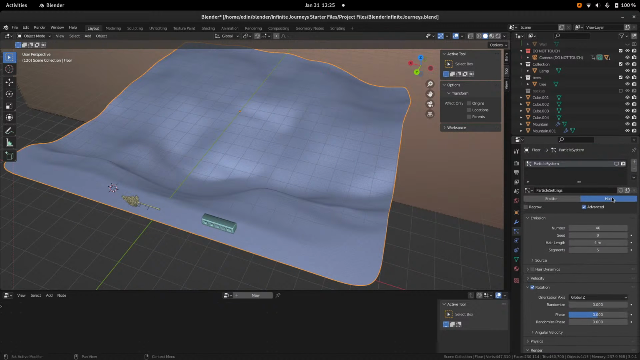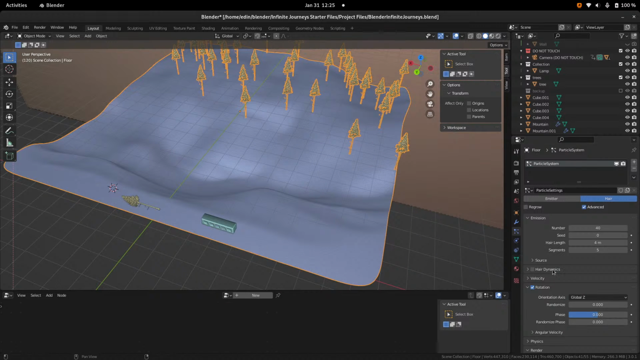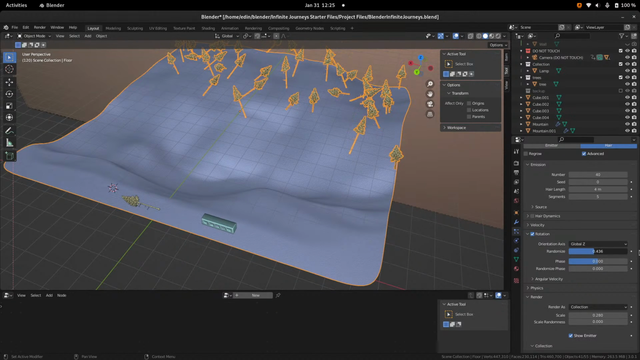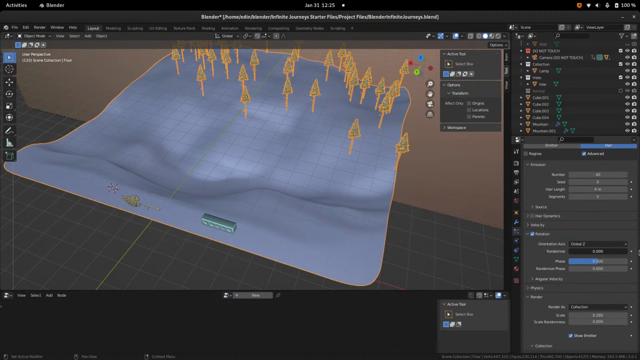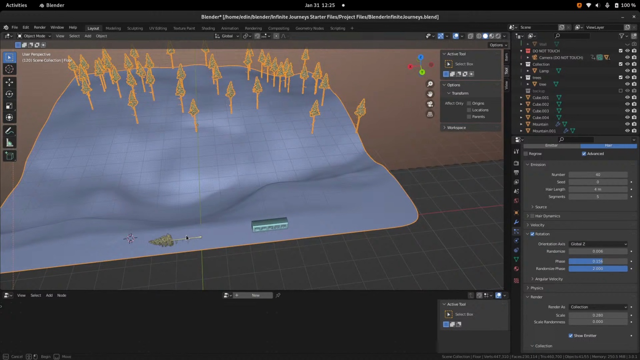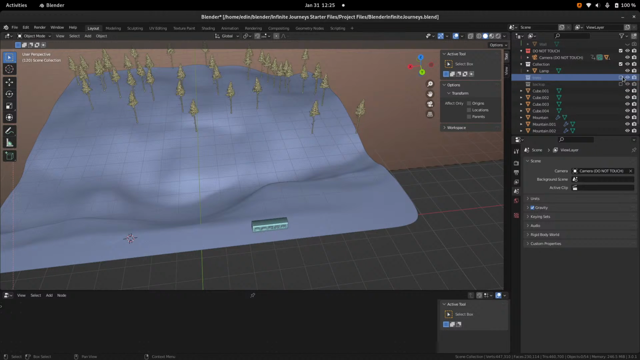In the viewport I'm only going to display one, and let's unhide them again because I need to change a few settings still. I have to turn up the randomize. The more I drag this, the more they can randomize their X and Y rotation, and then the phase, that is just their Z rotation. And if I randomize the phase, then they're going to basically rotate randomly on the Z axis. So let's disable this tree collection.